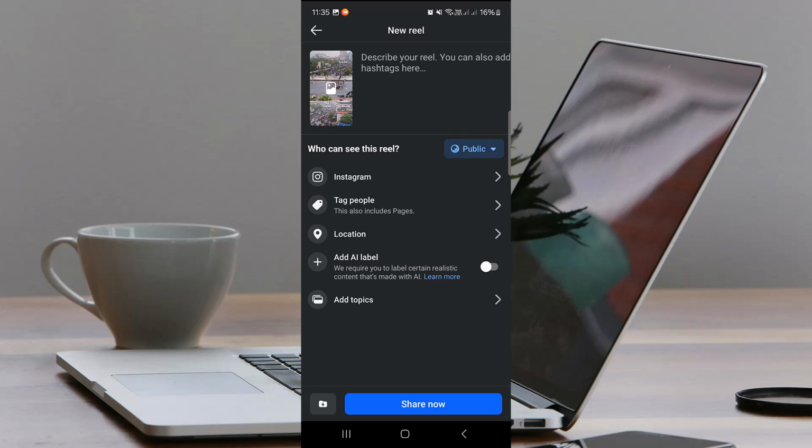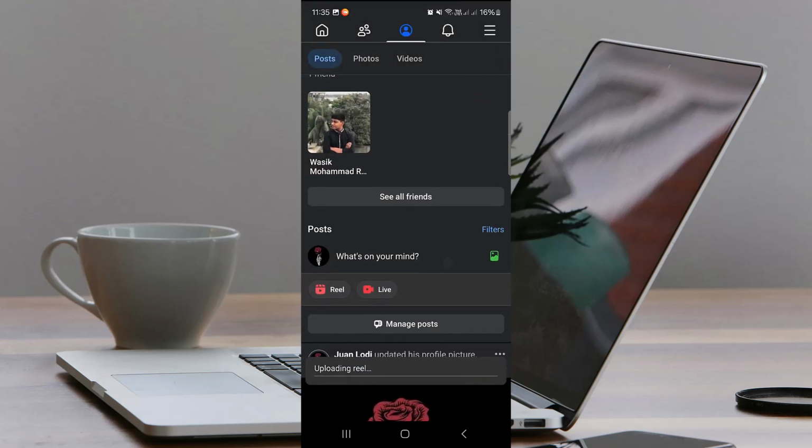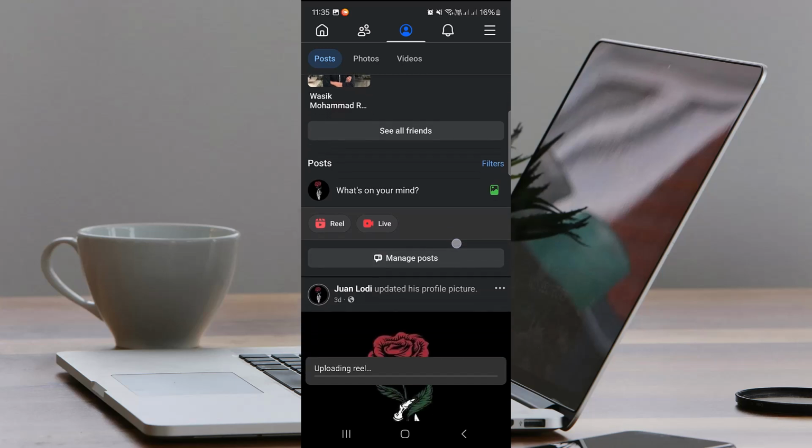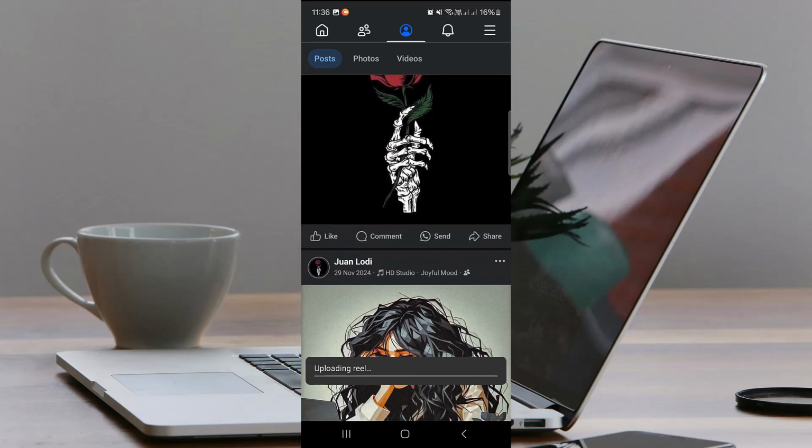And here you can describe your reel or give a caption in here and then tag people, or you can also share it on Instagram and your location. And once we're done with it, just tap on share now. And as you can see in my page, it is showing uploading reel. So once the reel is uploaded, it will be shown in my news feed.